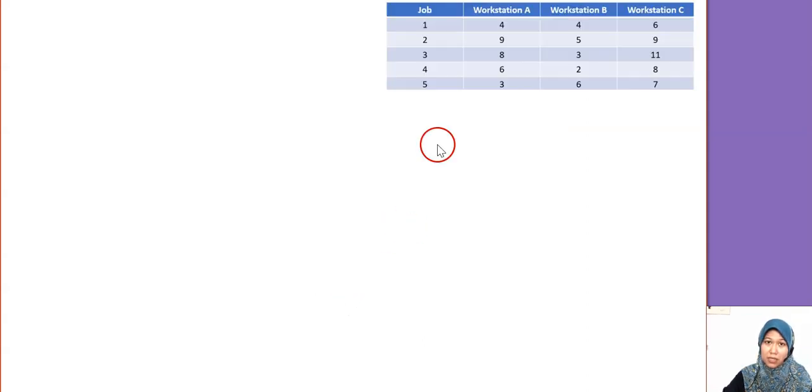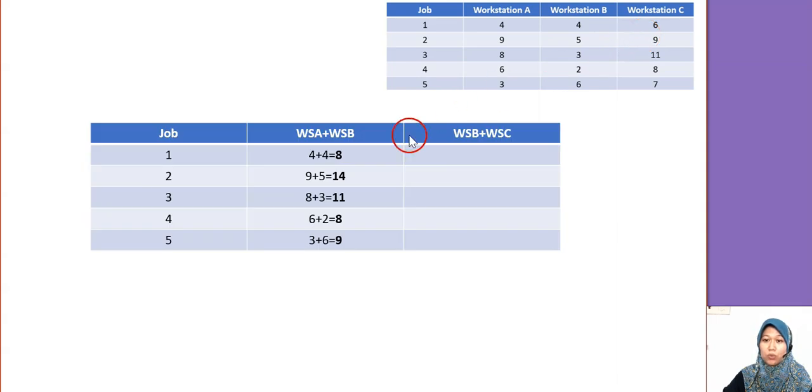First step is when you have 3 machines, you need to do combination. Remember, for Johnson rule, we need 2 columns to arrange the sequence. So for this one, we need to combine machine 1 and 2, and then 2 and 3. For column 1, machine 1 and 2, kita add, and for column 2, we add machine 2 and 3. Let's do the first column: 4 plus 4 is 8, 9 plus 5 is 14, 8 plus 3 is 11, 6 plus 2 is 8, and 3 plus 6 is 9.